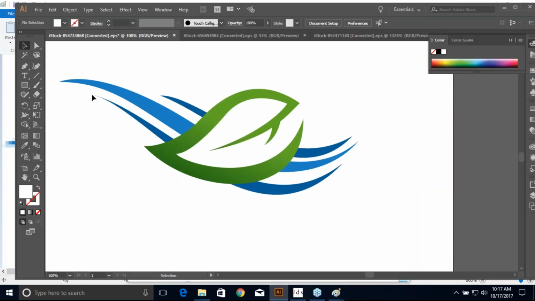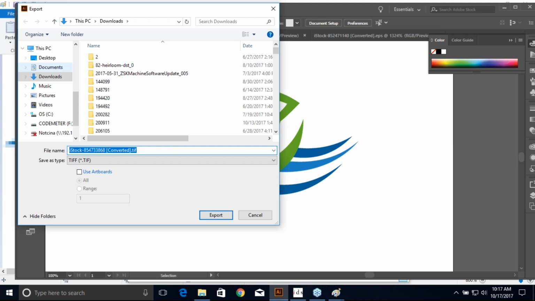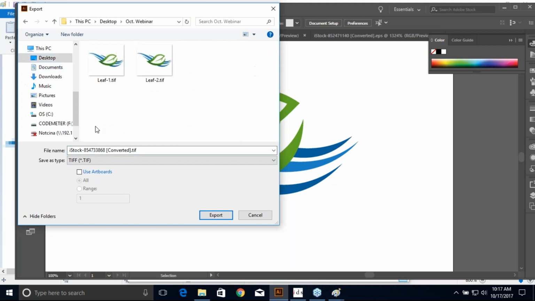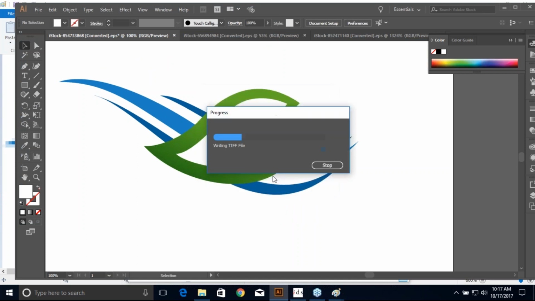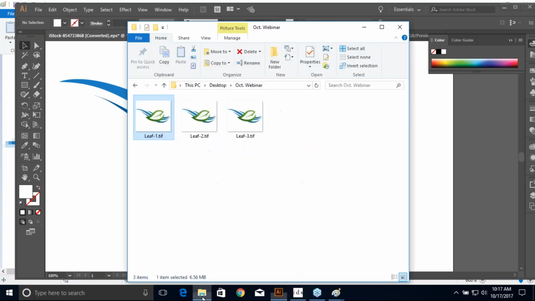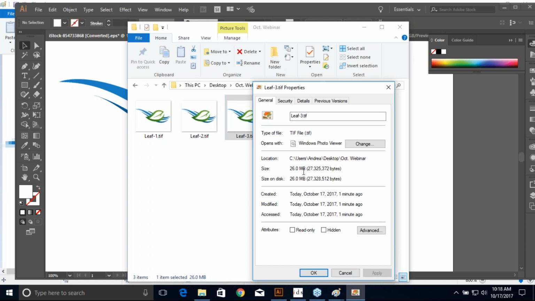Let's go back to Illustrator, and let's go ahead and export one more time. And we'll go back to the desktop, October webinar. Instead of leaf 1, we're going to call it leaf 3. Export. And this time I'm going to bring my DPI up larger and press OK. Oh, no anti-alias and OK. And let's go here. If I select this and right click and select properties, now it's 26 megabytes. So you can see the jump, just 150 DPI. You can see what a huge jump that is.